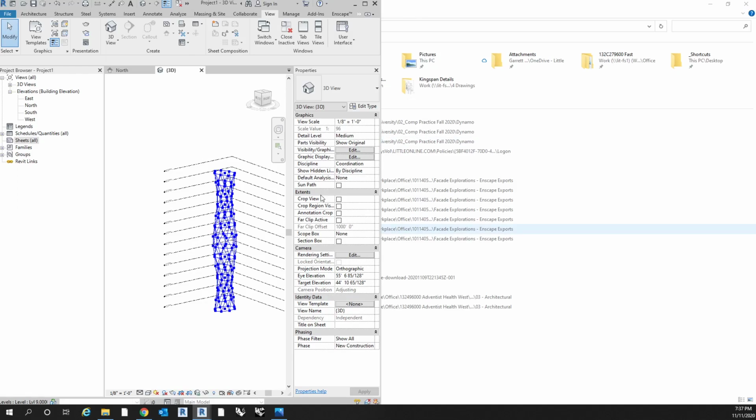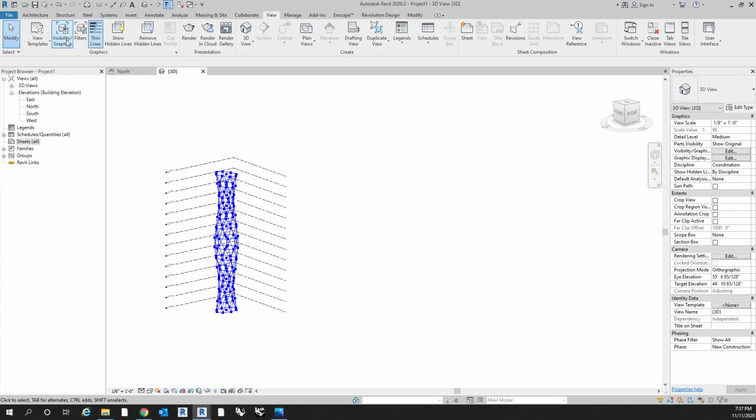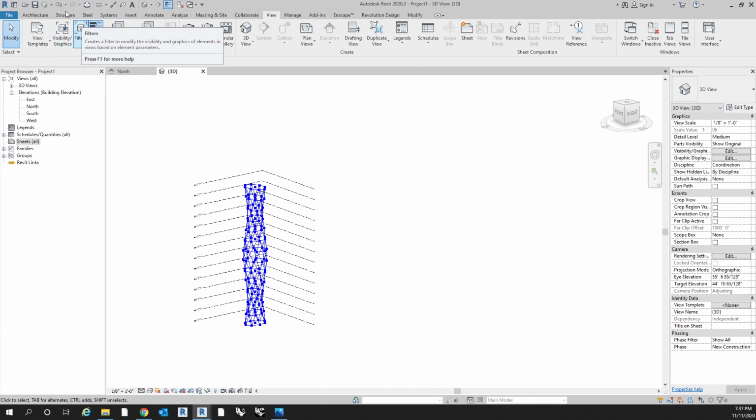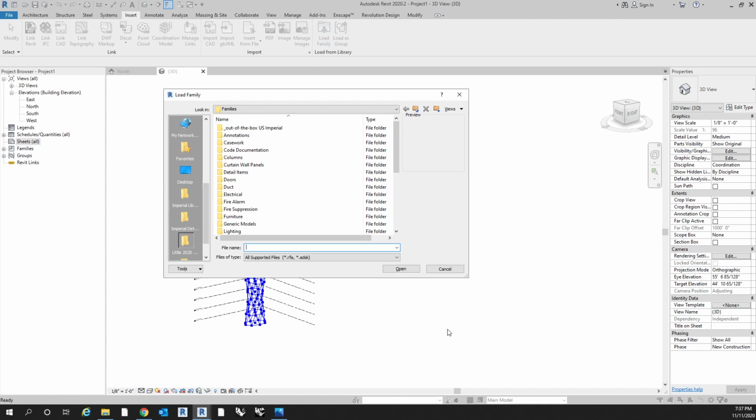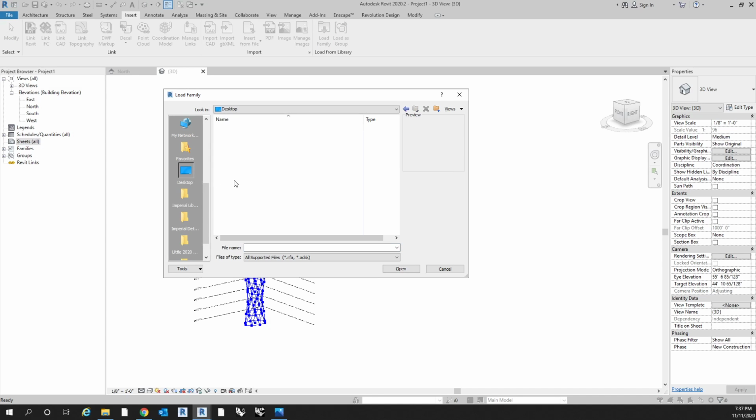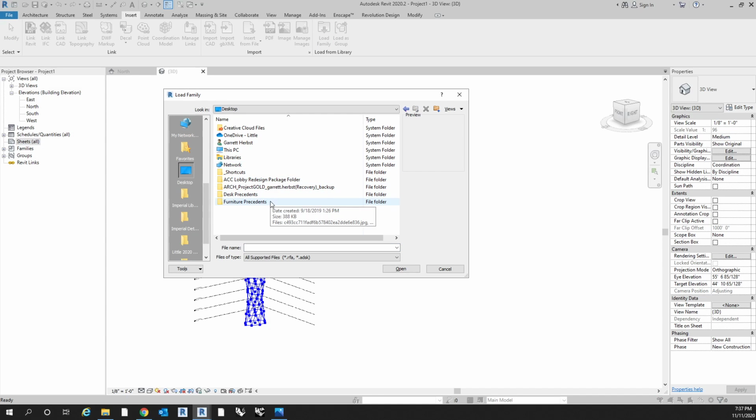And then just like last time, we'll load in the insert load family. We'll insert the column and the beam because we will also be doing a beam here, which can be found on the files folder under Dynamo rotating tower, I think, something like that. Where am I going?